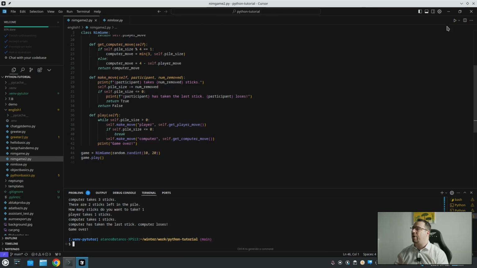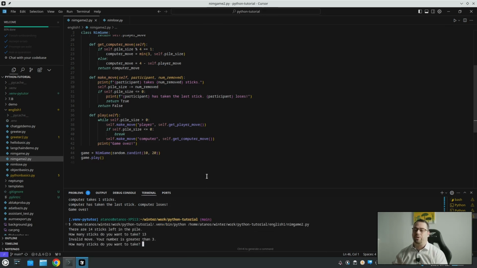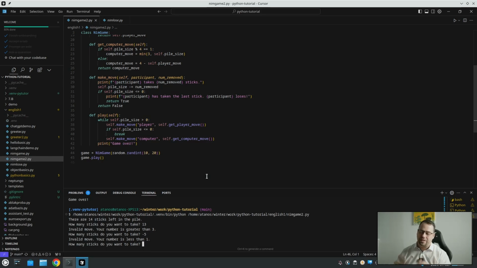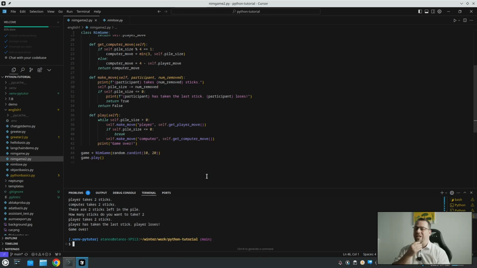Excellent. Let me try to make some illegal moves. I'm gonna take 13 sticks, so the computer is only left with 1. Of course, I'm not gonna be able to, my number is greater than 3. Okay, brilliant. Then I'm gonna take -5. That's less than 1, so yeah. 14, so I'm gonna take 2, and then I'm just gonna have to look at what the computer takes. Oh, I was not paying attention, sorry. I should have been mindful in the last step to only take 1, but yeah, okay. I lost because I wasn't paying attention.